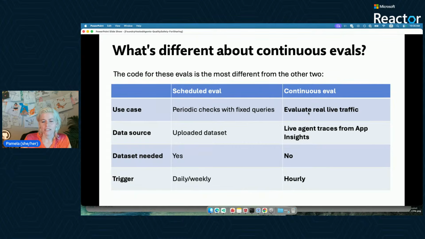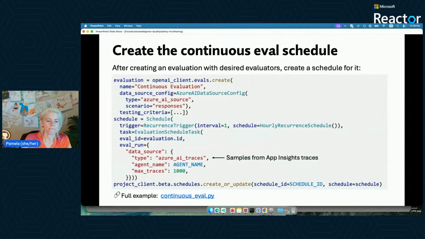So this one is actually going to evaluate traces from App Insights. We talked about observability on Monday and how important it is that we're exporting our traces to App Insights using the OpenTelemetry standard. And so this continuous eval is actually going to be looking for those agent traces in App Insights and running evals on them. And so this one you want to run fairly frequently to make sure that things are generally looking good.